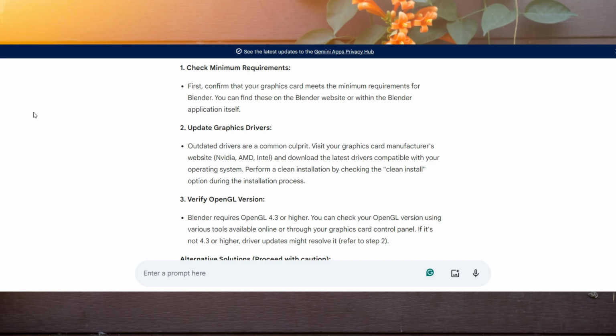In this video, I am going to show you how to fix Blender unsupported graphic card or driver 4.3. For this, you need to follow these steps. Step number 1. Check minimum requirements. First, confirm that your graphic card meets the minimum requirement for Blender. You can find these on the Blender website or within the Blender application itself.